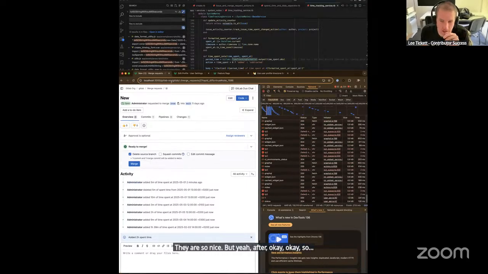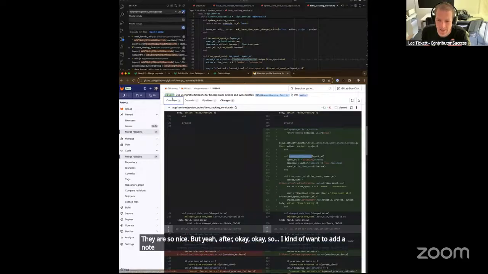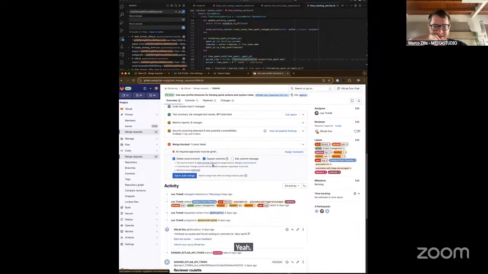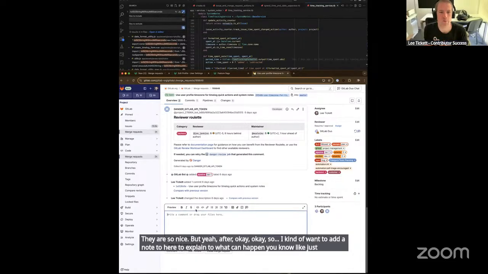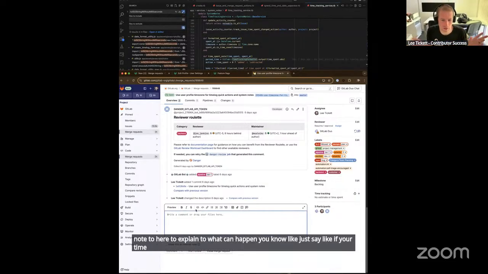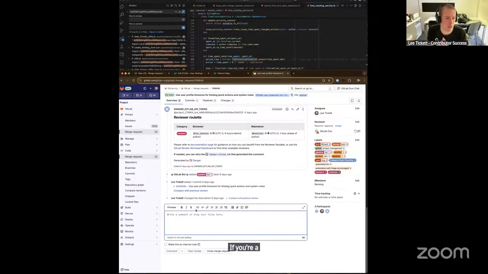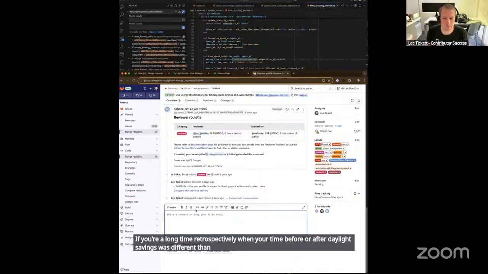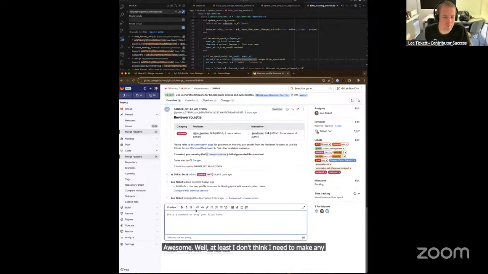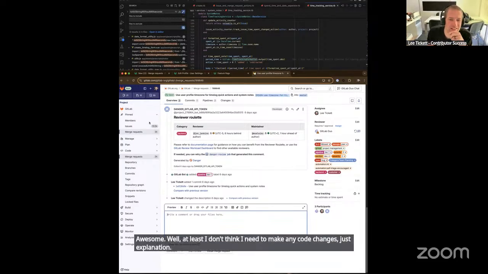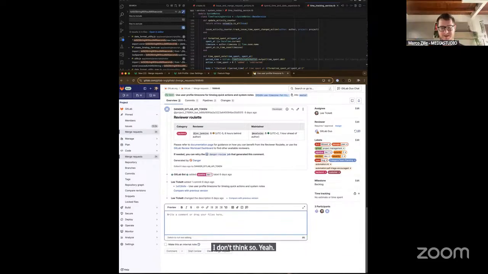But yeah, after, okay. So I kind of want to add a note to here to explain definitely what can happen, like if your time zone and your local client are different when you use the UI, this is what will happen. And if you log time retrospectively when your time before or after daylight savings was different, then that's going to impact as well. Awesome. Well, at least I don't think I need to make any code changes. Just explanation. So. Yeah. Okay.